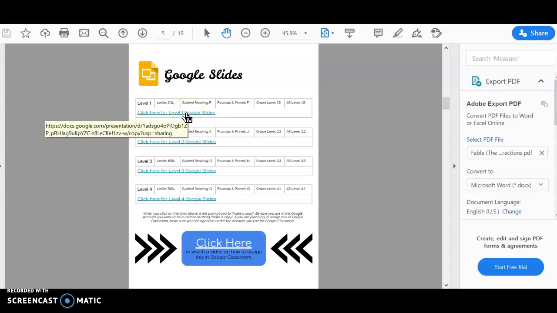on this link, and it's going to open it in your browser, and it's going to prompt you to make a copy. So then once you make a copy, it'll be under your drive, and I'll show you those Google Slides presentations in a little bit. I also made a video down here to help you assign it in your Google Classroom.